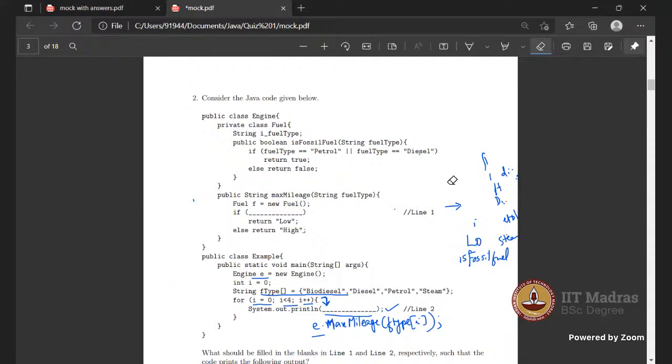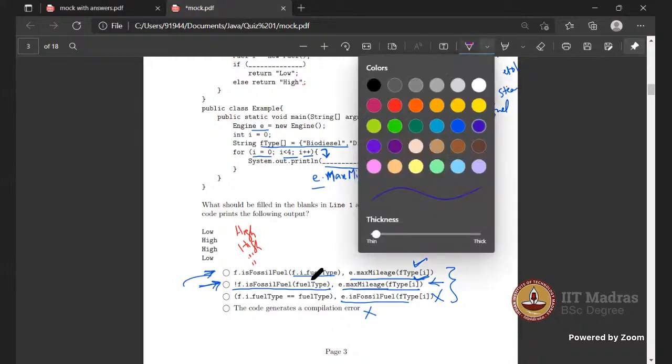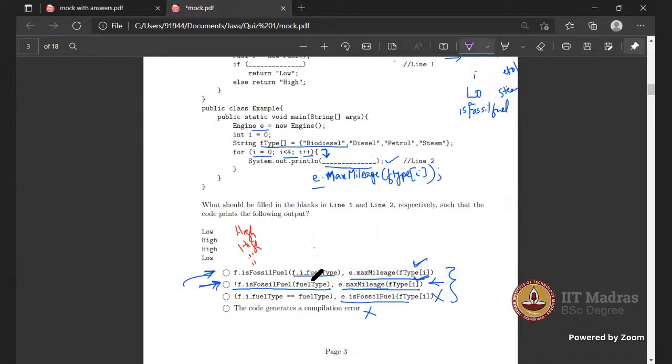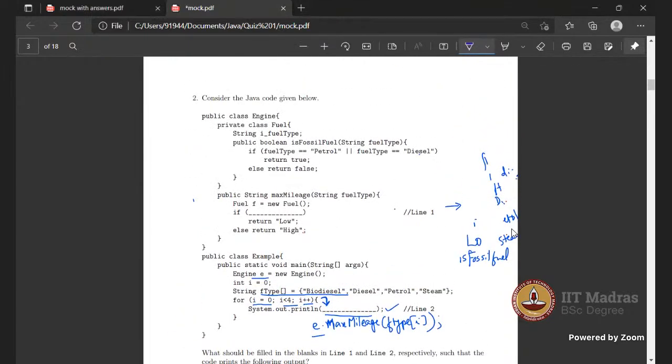Okay. So what is the first option that we have? F dot is fossil fuel, F dot I underscore fuel type, right? So let me just write it here. F dot is fossil fuel. In bracket, you have F dot I underscore fuel type.